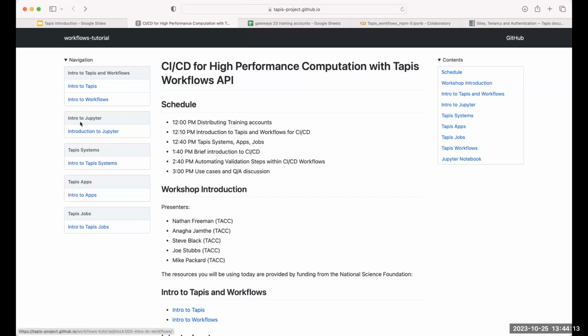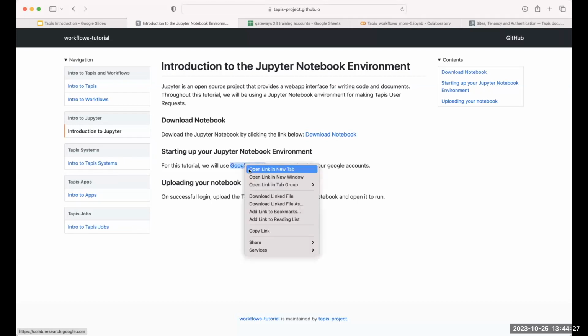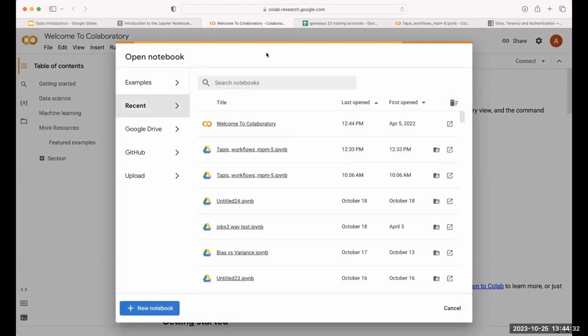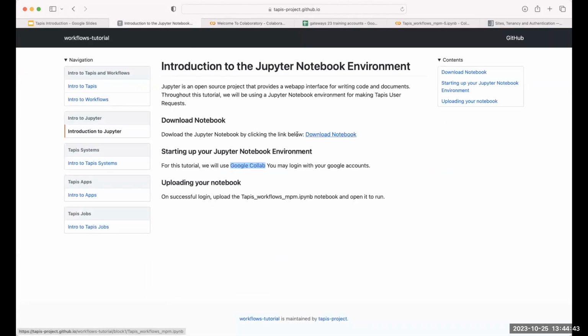Thanks, Steve. So when you open the course link, you will find the Introduction to Jupyter tab on the left. Make sure to click that. And from there, you'll find a direct link to the Google Colab. You can just open that in a new tab, and log in with any Google account that you might have. And the next thing we're going to do is download this notebook, again on the same page where we have this Introduction to Jupyter. Download it, and we're going to open that from Google Colab.